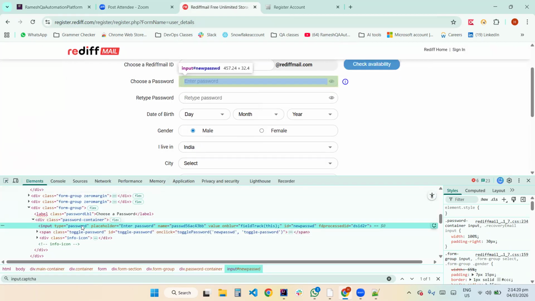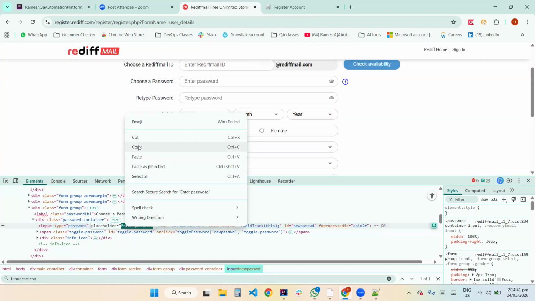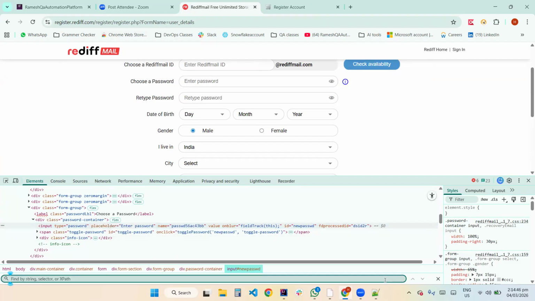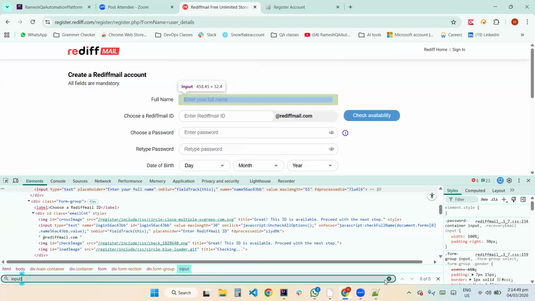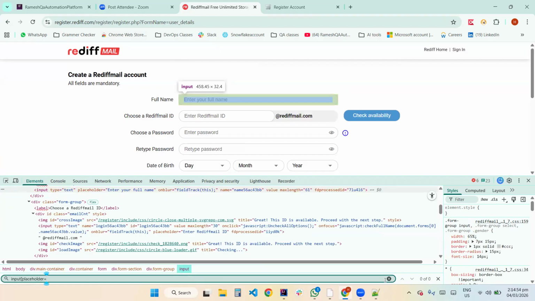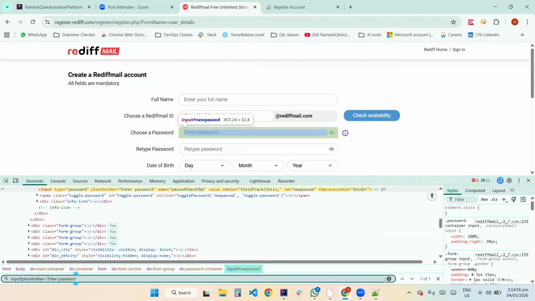See, here type is equal to password is there. Placeholder is equal to enter password is there. Now I'll go with the placeholder. What is the syntax? Tag name, square bracket, any attribute name is equal to any attribute value. Now I'll use placeholder as an attribute. What is the tag name? Input. Tag name, square bracket, what is the attribute name? Placeholder is equal to, we need to use that value. That's it.